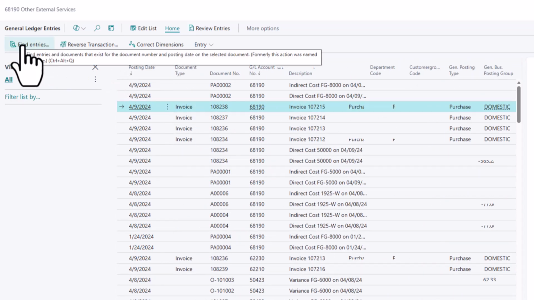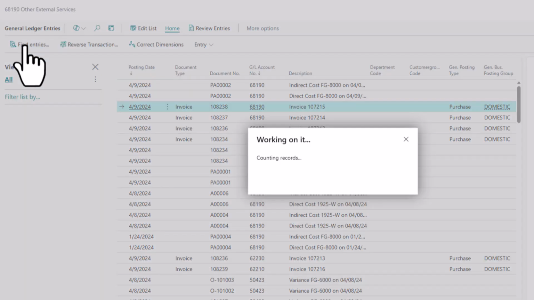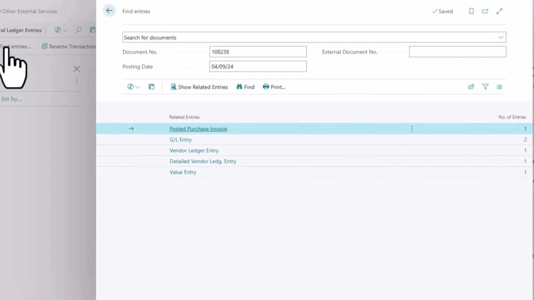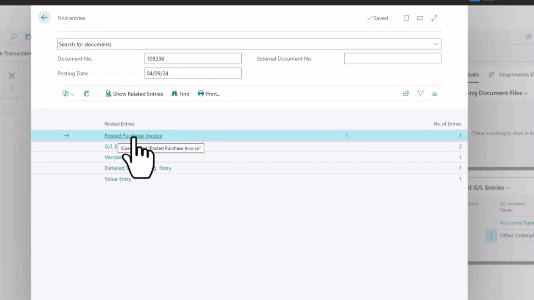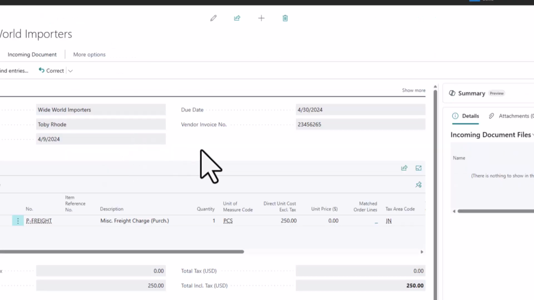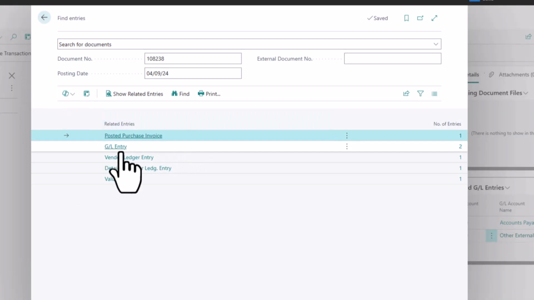Well, I have this button up here called Find Entries, and this is like my great audit tool that says, okay, that came from a posted purchase invoice. I can literally click on it and it will take me to that exact invoice, and I can see that was a freight charge. That makes sense. I understand that.